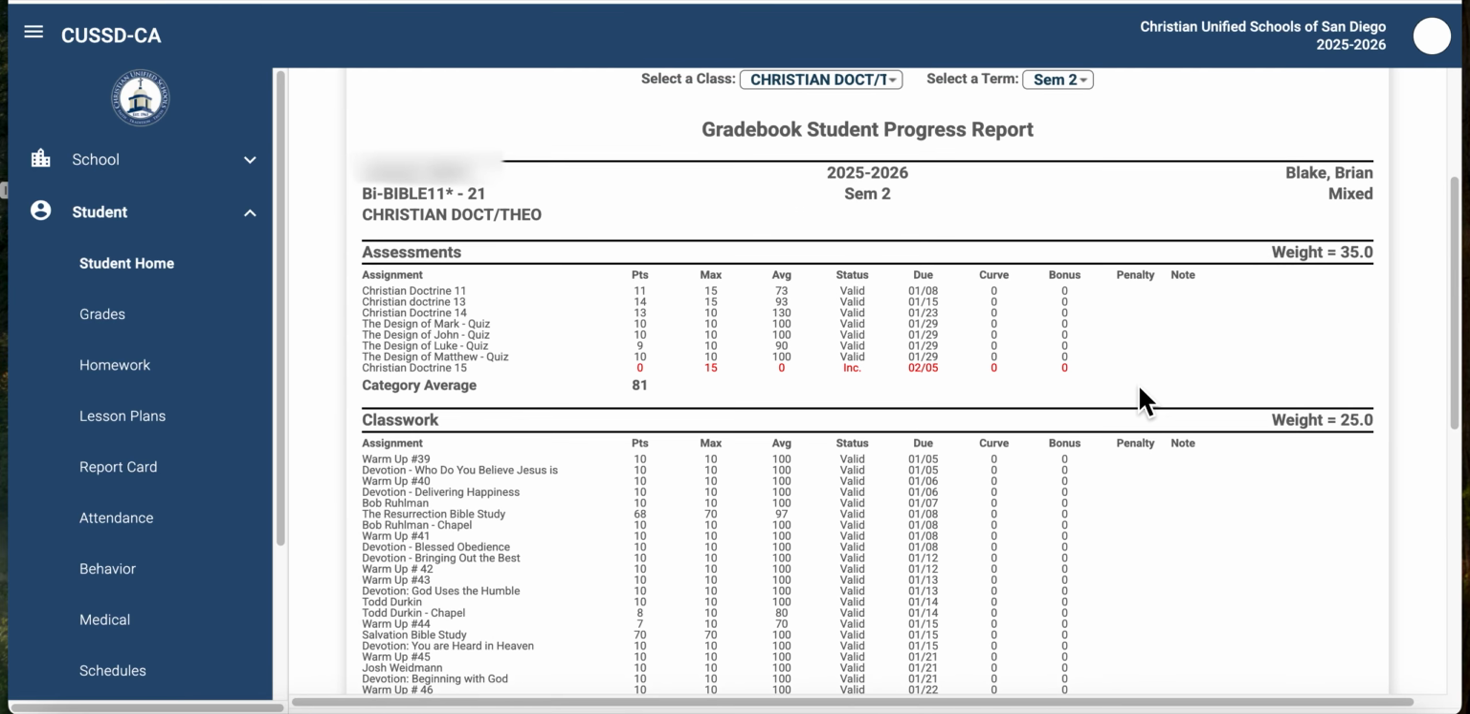One thing that you want to look at when you're looking at grades is the category and the weight of each category. For example, this teacher has the assessment category weighted at 35%. Here, we see the average of each of the assignments that the student earned. So on Christian Doctrine 11, they earned 11 points out of 15 points for a percentage of 73%.